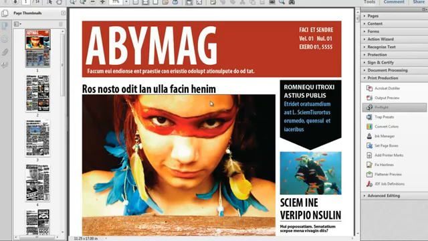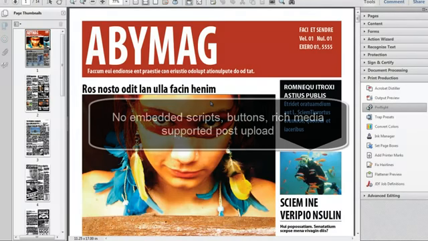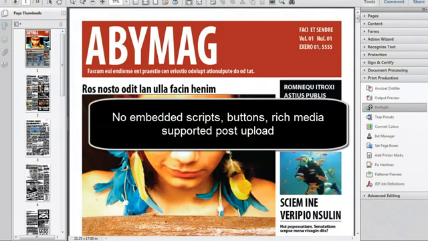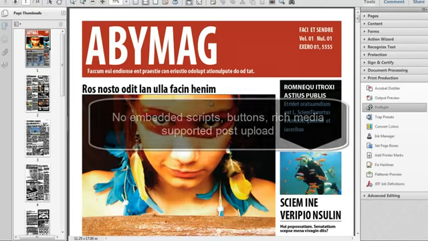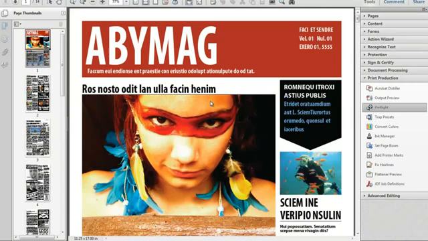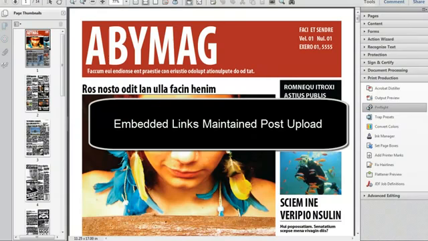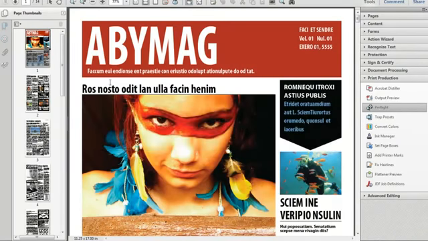We don't support any embedded scripts, media like audio and video, or any buttons or action buttons that you've embedded in the PDF. These will not be maintained post-upload. You are, however, encouraged to have links in your PDF because they will be maintained post-upload, okay? Or you can always use the page editor post-upload to create your links. Or even the auto linker tool, which will automatically create links based on the embedded text in your file.